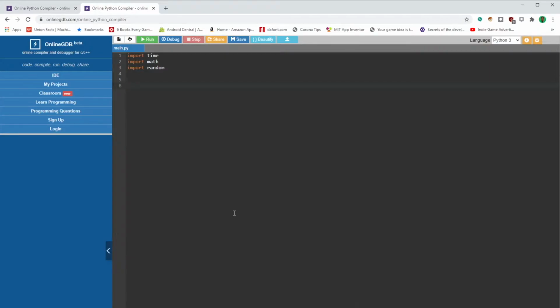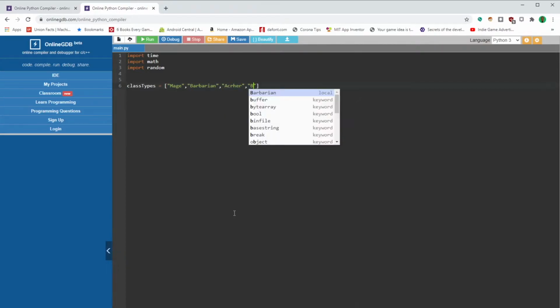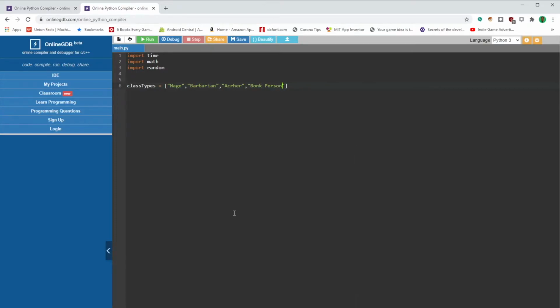So first, we're going to define a list called class types, and this is going to be our classes. So here you can be as creative as you like. I am not particularly creative when it comes to RPG making, so I'm just going to go with some baseline things. Let's go mage. We're going to do barbarian, archer, and bonk person. Yes, bonk person is a class.